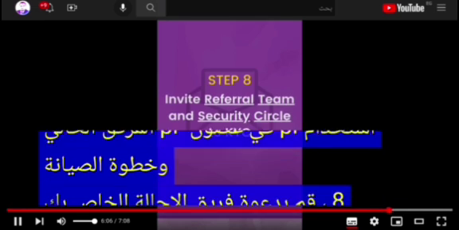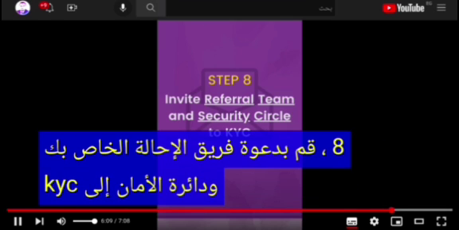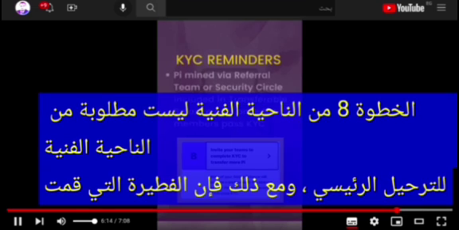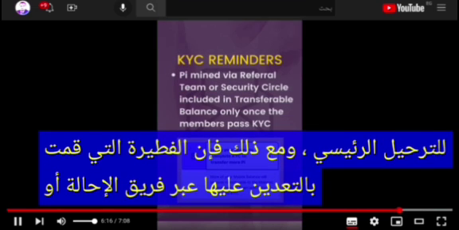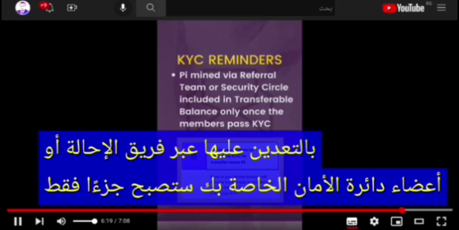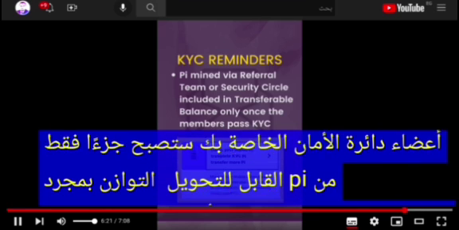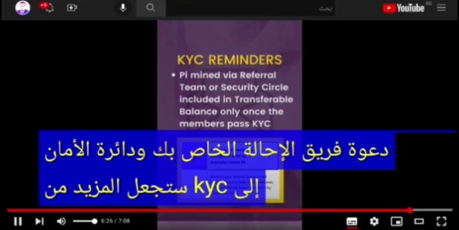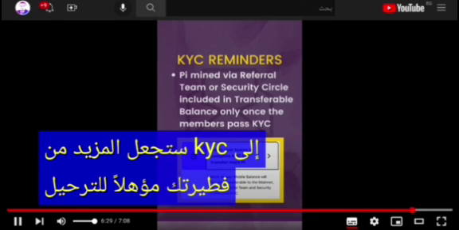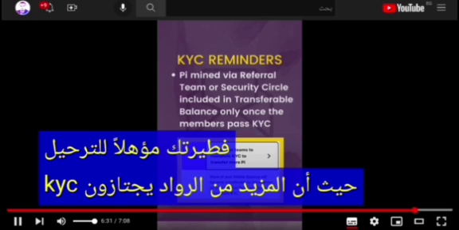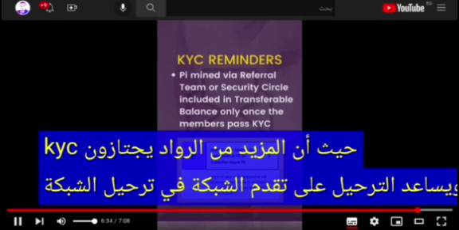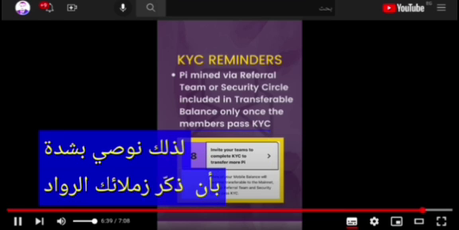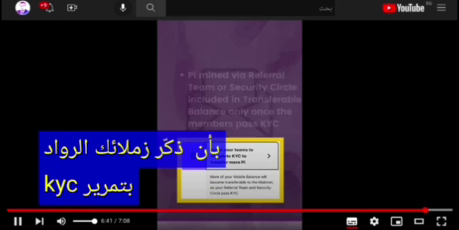Step 8. Invite your referral team and security circle to KYC. Step 8 is technically not required for mainnet migration. However, the Pi you've mined via your referral team or security circle members will only become a part of your Pi transferable balance once these members pass KYC themselves. Thus, inviting your referral team and security circle to KYC would make more of your Pi eligible for migration. Having more Pioneers pass KYC and migrate helps the network progress in its mainnet migration and ecosystem building. Therefore, we highly recommend that you remind your fellow Pioneers to pass KYC.